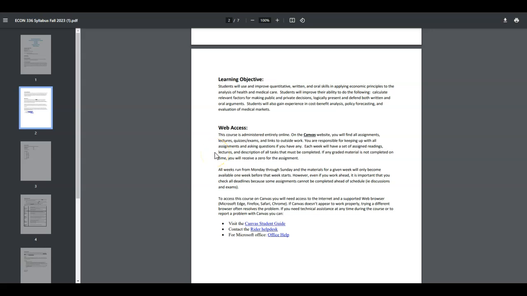Now, each week goes from Monday through Sunday, and everything only becomes available 1 week before that week starts. And so at the start of the semester, the first and second weeks of lectures will be available at the start. Week 3 won't be available until the start of week 2. Week 4 won't be available till the start of week 3, and so forth.